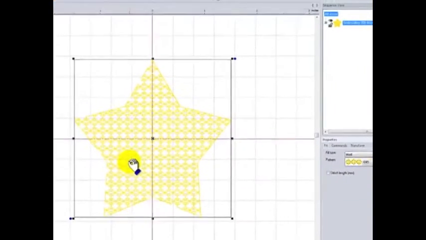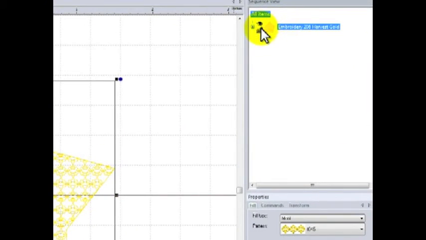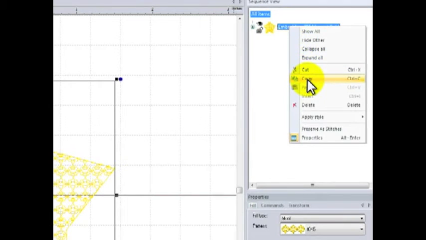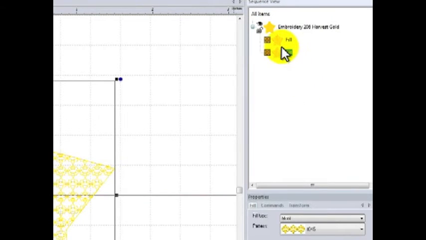Now this is where it gets to be really fun. We have a shape. The shape is over here in our sequence view, and I'm going to right click and I'm going to copy. I'm going to right click again and I'm going to paste. Now I have two of the same fills. It would literally sew both fills on top of each other.